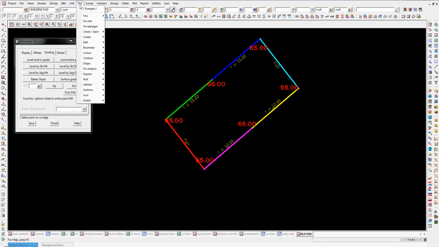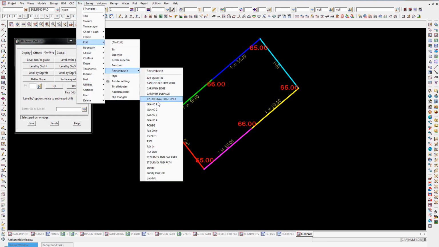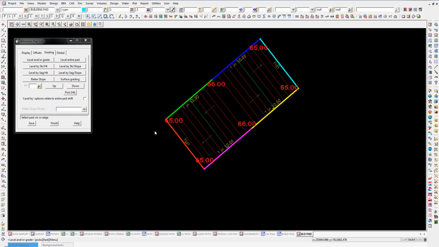Re-triangulate that again, and you can see now that we've got the fall going either direction there. So that's given us the pad edit option.